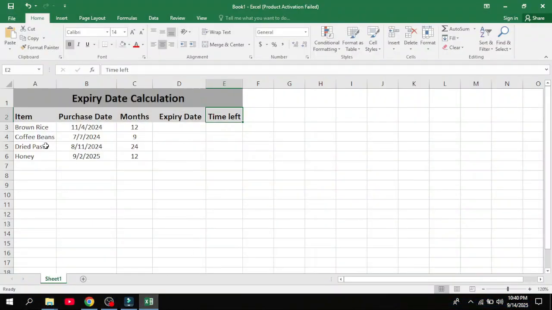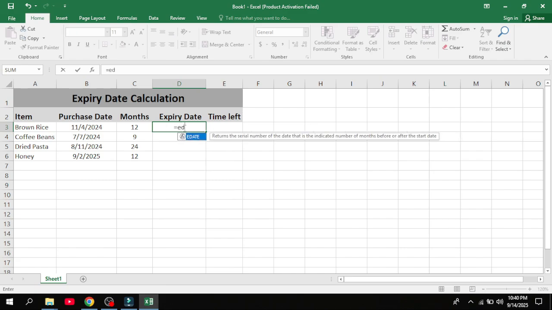Here I have a simple table. The first column lists the items, the second shows the purchase dates, and the third has the number of months until expiry. Now let's calculate the expiry date.